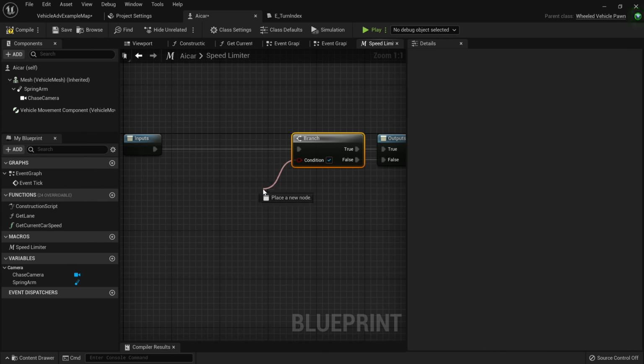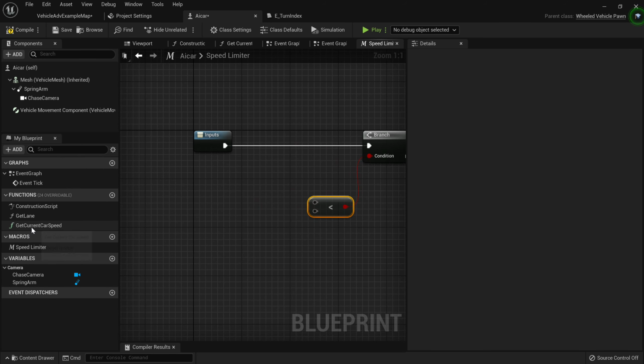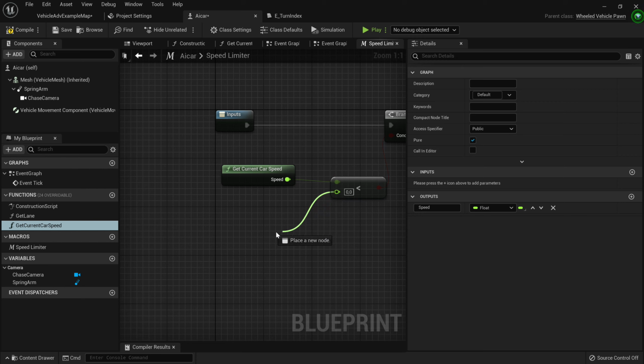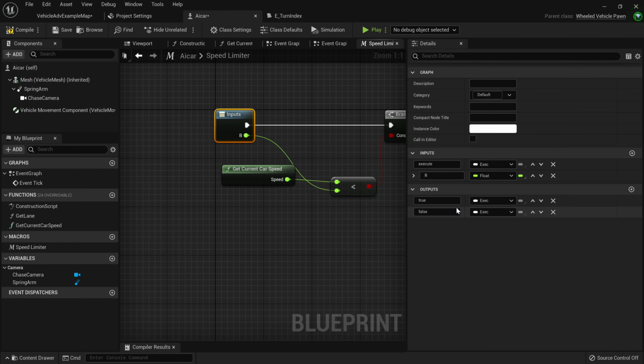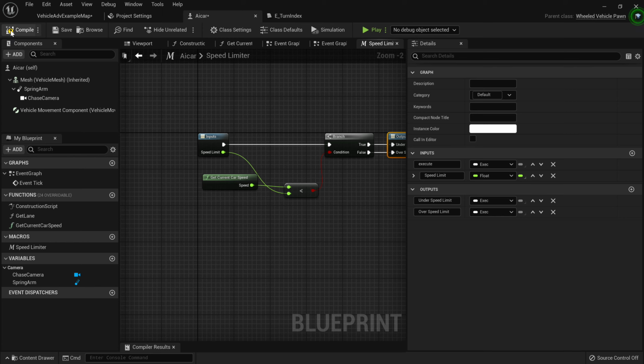Now you can just take this condition struct pin and drag it to a less node. Then you can take your get current car speed function and drag the speed into the top struct pin. And then you can take the bottom struct pin and drag it into the input. You can call this speed limit and call the output execution pins under speed limit and over speed limit. I can just compile and save that. You can go back to your event graph.